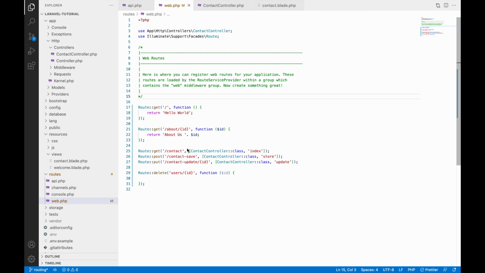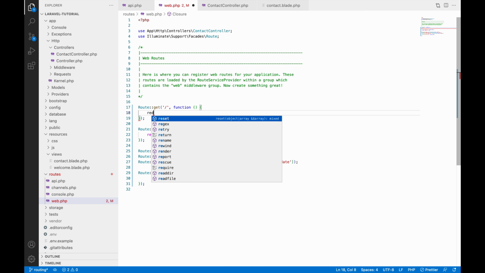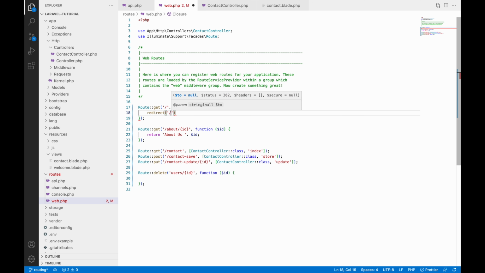So next I'm going to show you redirect. So let's say base URL, I'm going to redirect to, let's say, the about page. Redirect, and inside that pass your URL. So that is about, and also return the redirect.